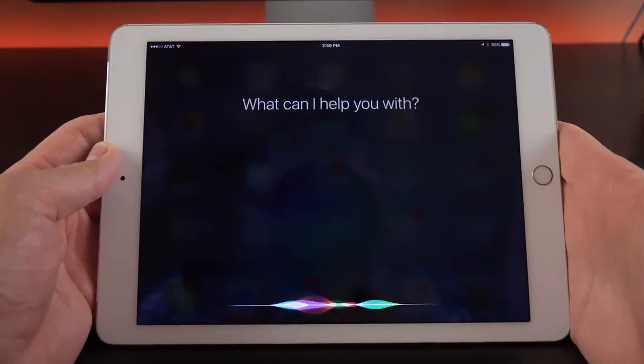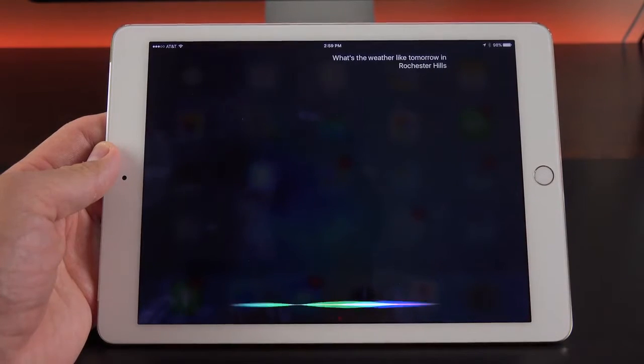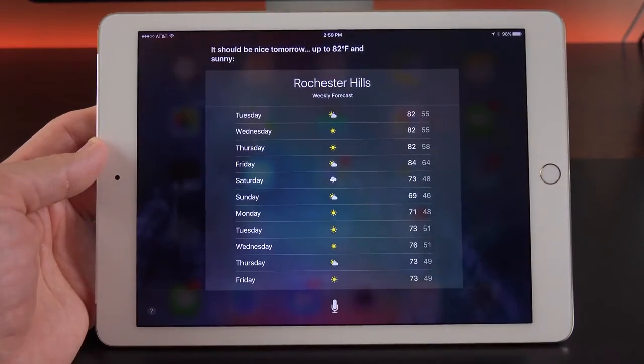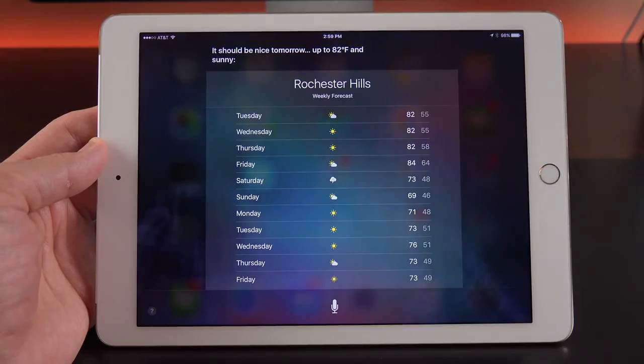What's the weather like tomorrow in Rochester Hills? It should be nice tomorrow. Up to 82 degrees Fahrenheit and sunny.